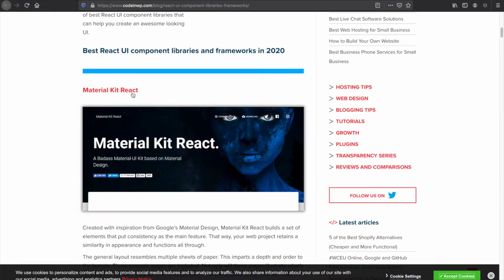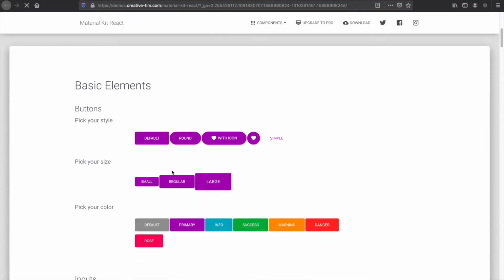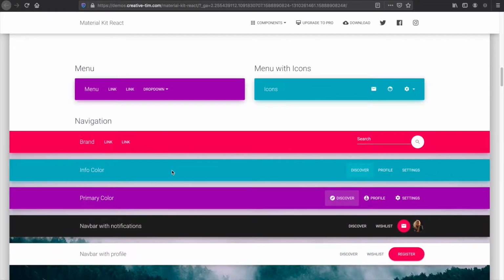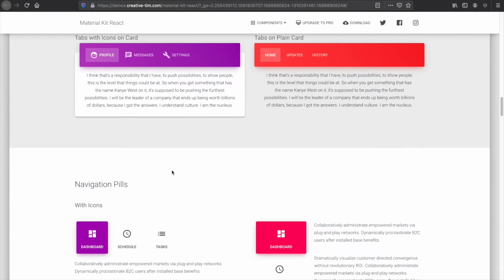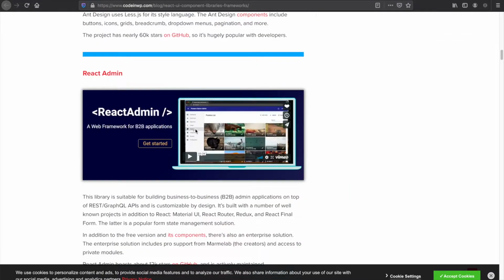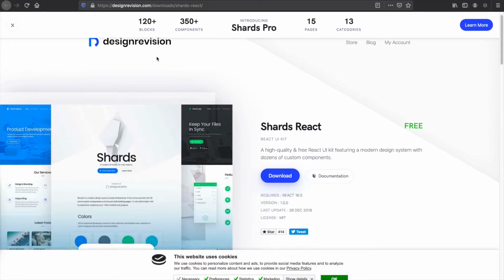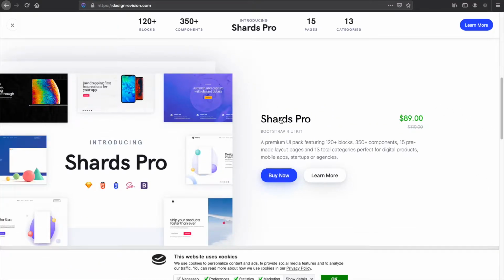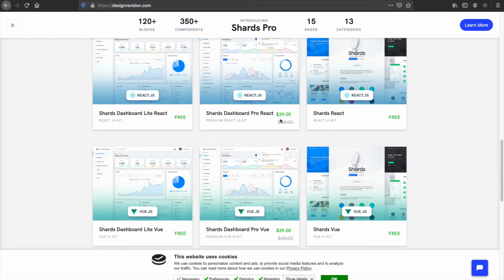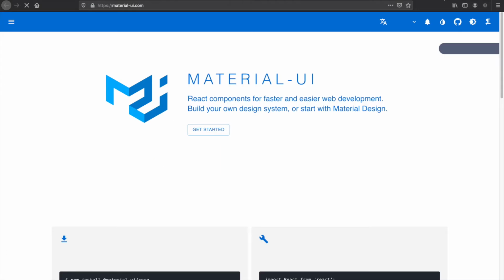Let me take a look at this one. Looks like this is not free. Looks like this is not free. You have to pay. This is also not free. Material UI. I heard about this also.